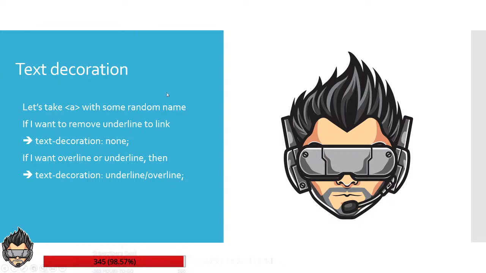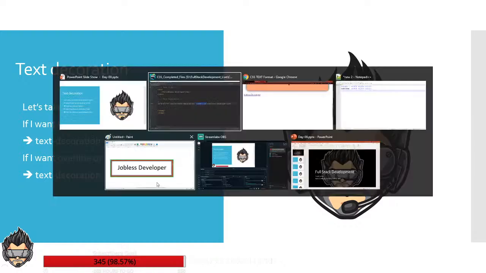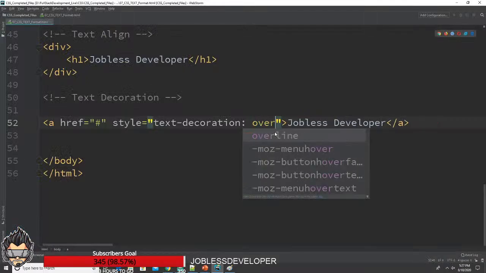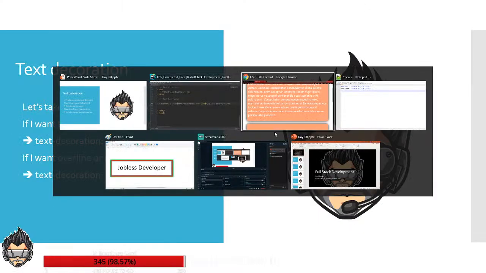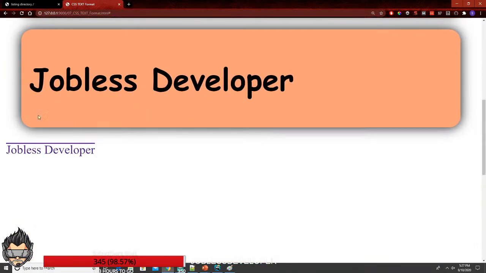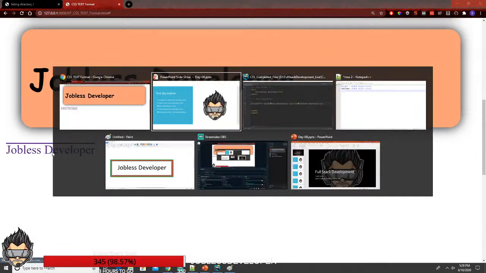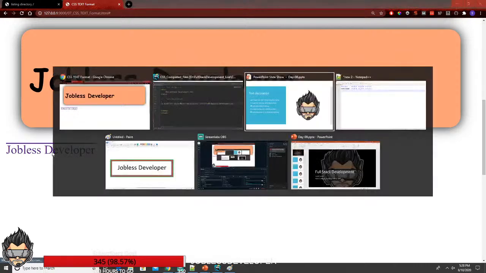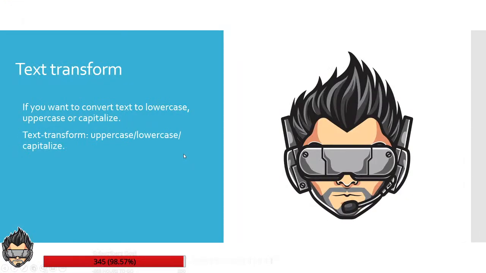I will share these files with you guys so that you can look at all the properties over here. If you are confused at any moment, you can go back to the developer side, and over there you can get to know about all these things. So there is something called overline. If I write it as overline, you see the line is above this word, not beneath it. This is called text decoration.